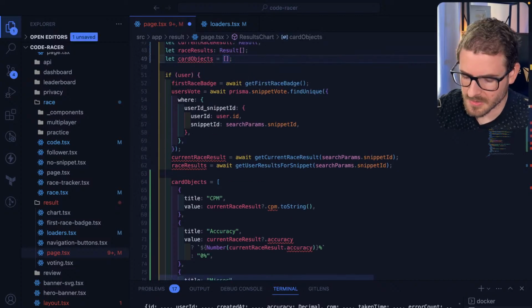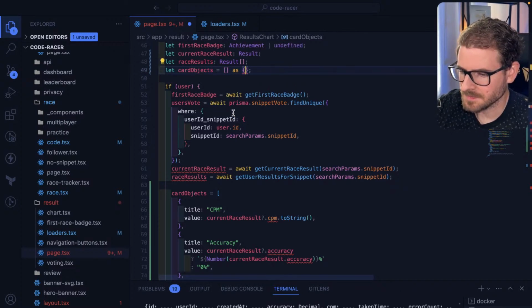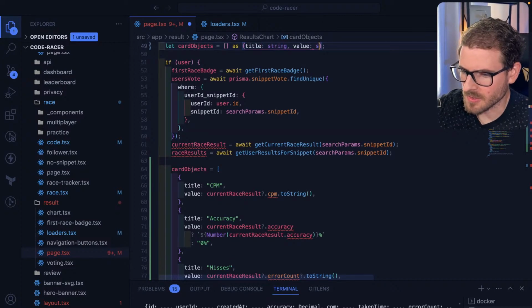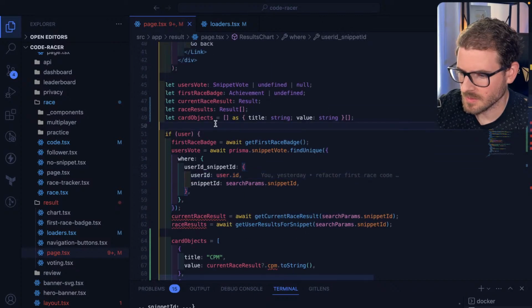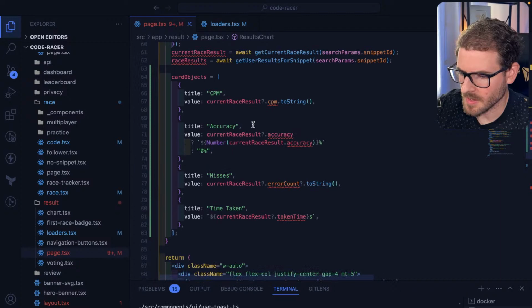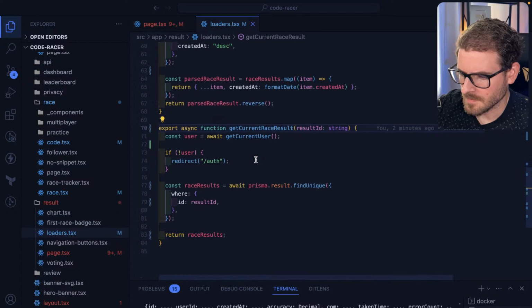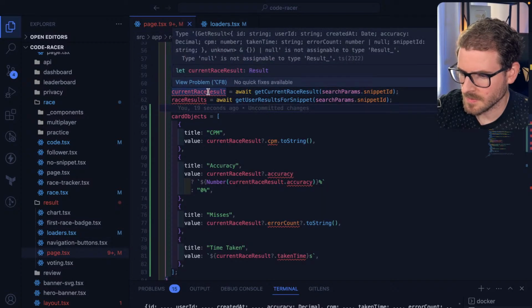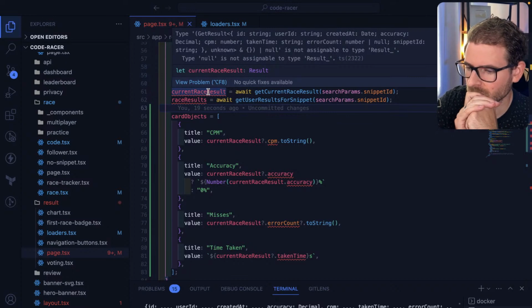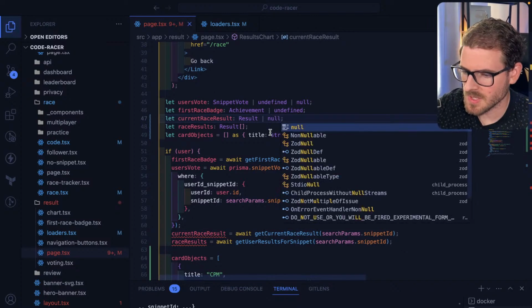So the card objects, I'm going to be jumping around here a little bit. I'm going to go ahead and just say this is going to be an as title, which is a string, and a value, which is a string. Okay, I'll do that. So that won't complain anymore. Accuracy is a decimal. Null is not assignable to result. Oh, I think these are nullish. So technically they could be null.